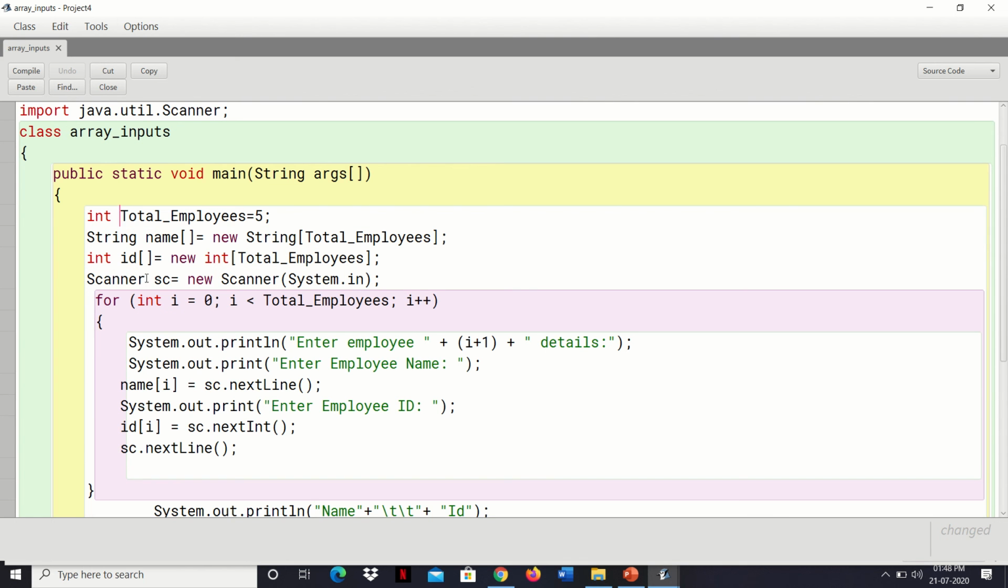Now, creating object of scanner class, that is sc. Now we have to iterate the loop starting from 0 to less than this total length, that is total employees. Total length is 5, starting from 0 to 4, it will iterate. 0 to 4 means 5 only. Now this line as it is, we are showing employee 1 details, employee 2 details. For that we are using this i plus 1. Automatically at every iteration it will increase the i value by 1. We are taking the input in array, name i, this is the array symbol, this is not a normal variable now, this is an array variable, name i.